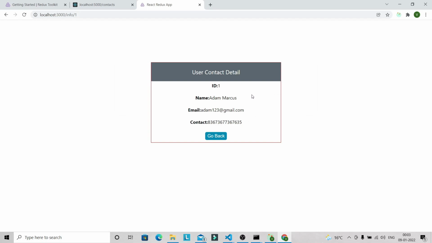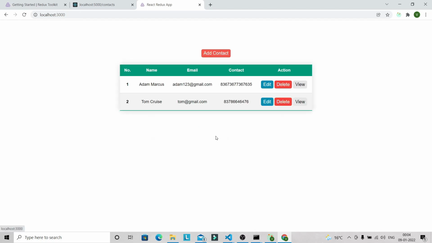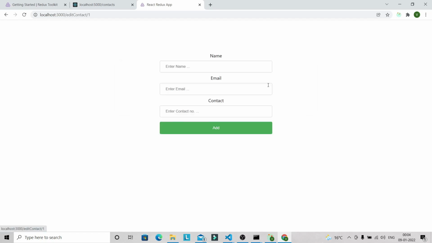So now you can see that we are able to see the single user contact detail on our info page, and if you click on go back, you will navigate towards the home page. So now we are done with the single user contact detail based on the ID with the help of RTK query. Now we are going to perform the update operation.